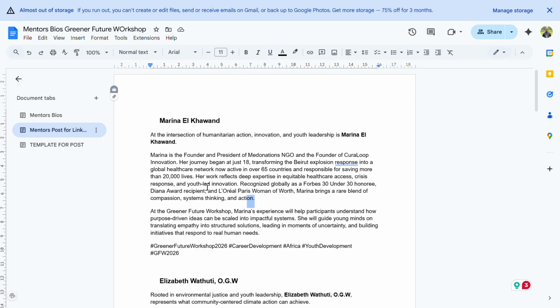Then this second paragraph is talking about the person's achievement, what the person has done, the impact, the reward, and a whole lot of stuff like that. Then the third paragraph is talking about how this person will impact the Greener Future Workshop. It says at the Greener Future Workshop, Marina's experience will help participants understand how purpose-driven ideas can be scaled into impactful systems. So this is how she's coming in. Lastly, we are summing it up with the hashtags.